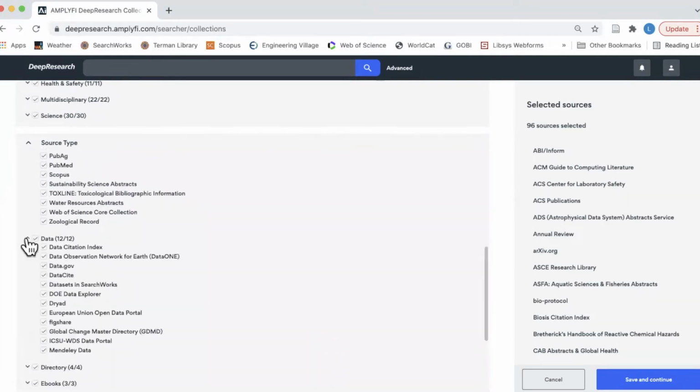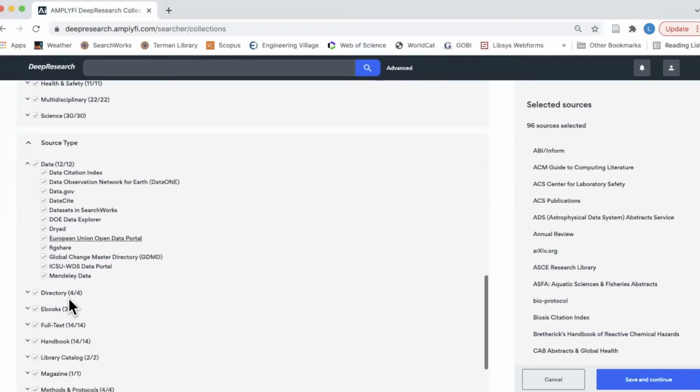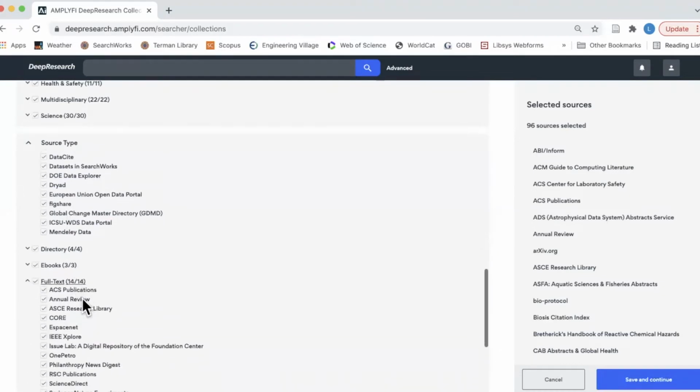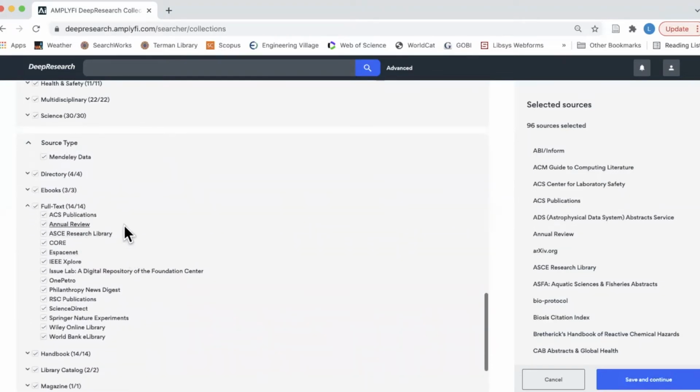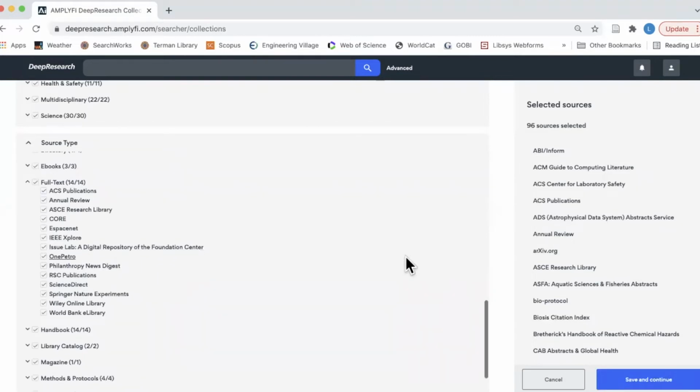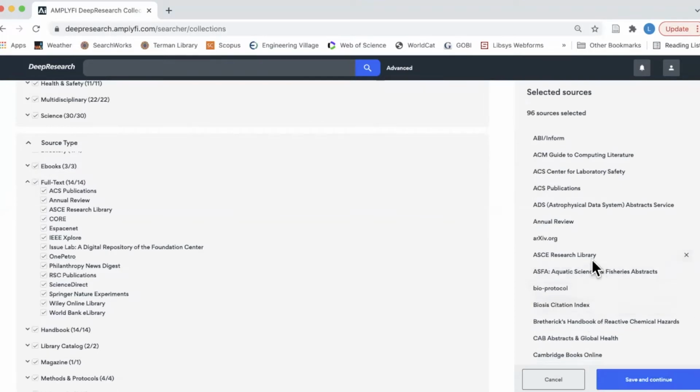There's the data category, also of interest, full text. So your publisher websites that contain the full text for their content, like ACS Publications, IEEE, Science Direct. Once you're satisfied with the set you've picked, they'll appear here on the right in a final list. I didn't exclude anything, so I've got all 96, and I can hit save and continue.